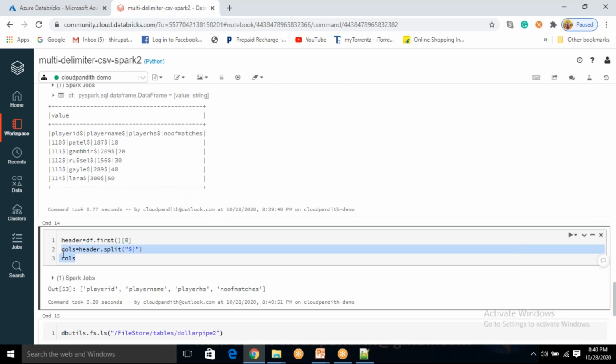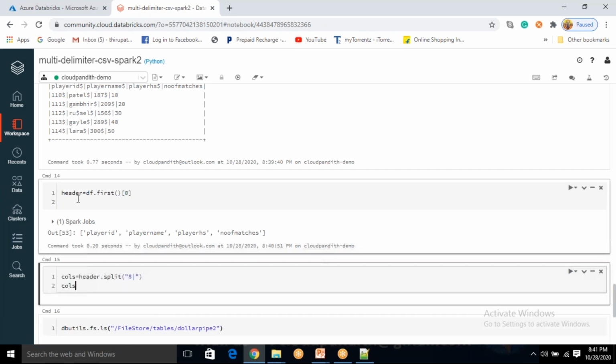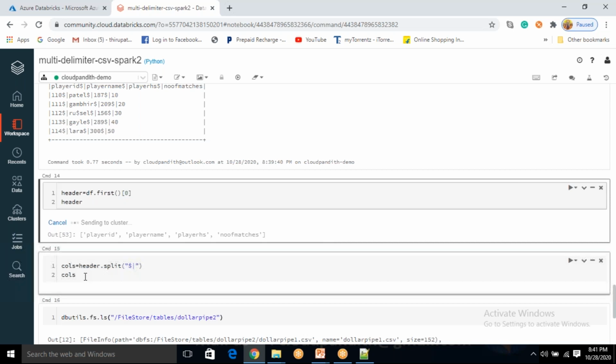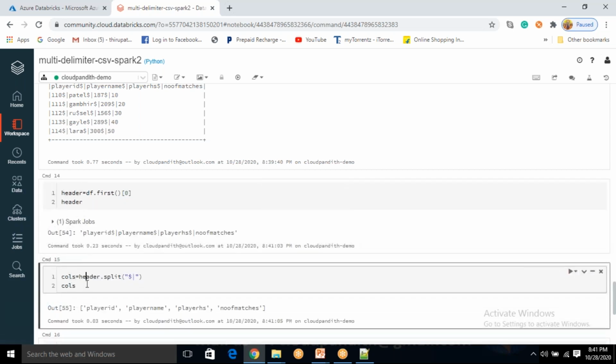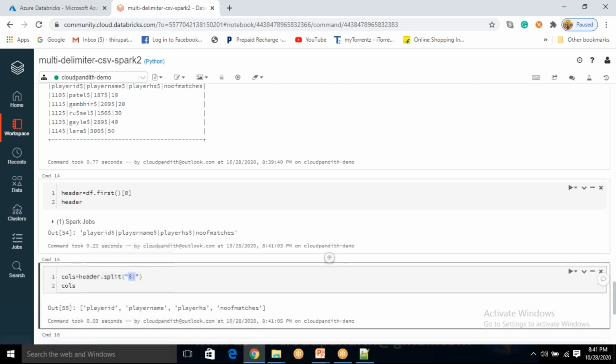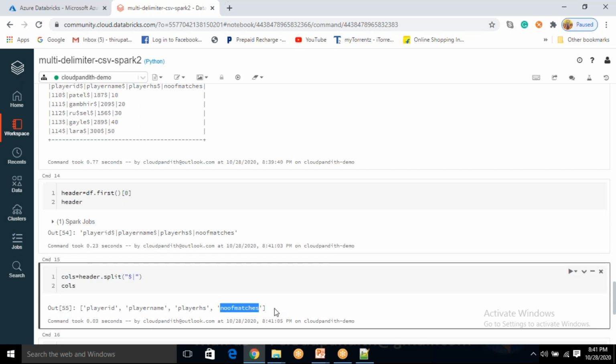Let me show you the difference between all these things in a different way. Now let's print header in this cell. Now you see the difference. Now you print cols. You see player ID, player name, all with the delimiter dollar and pipe. After I split this entire string with dollar and pipe, player ID comes as the first item in your list, and player name is the second item in your list. Player highest score is the third item, number of matches is the fourth item. Something like that, you are able to get these cols.